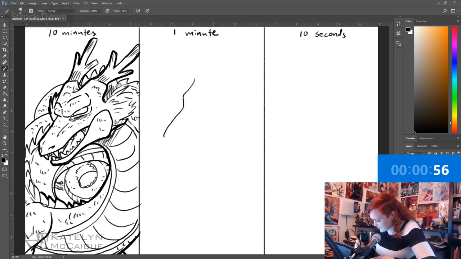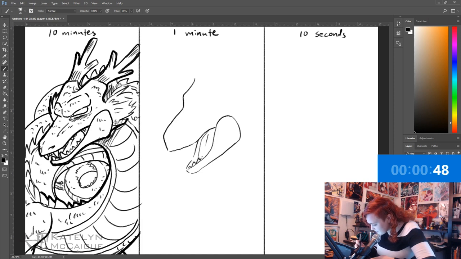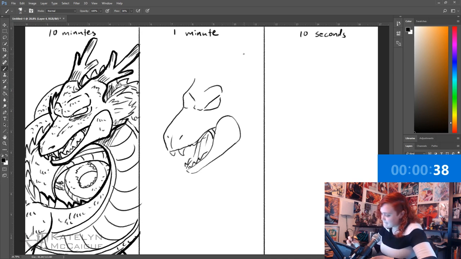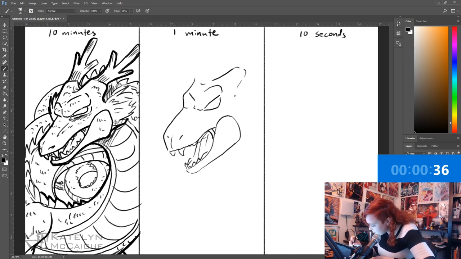Oh my gosh, the pressure is on, Katelyn. The pressure is on. Just try to get the whole dragon on the page. Doesn't matter how good it looks. Whatever. Not exactly the same. Rawr. Okay, and then he has his horns.